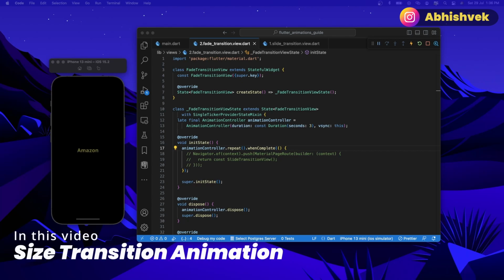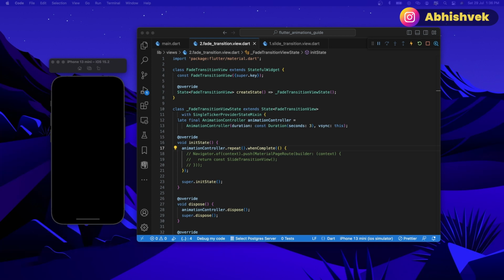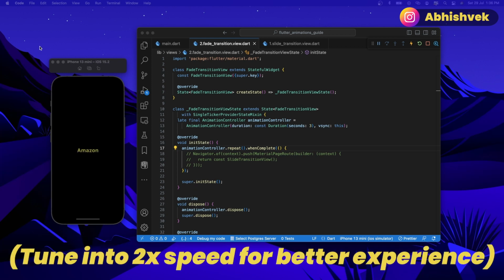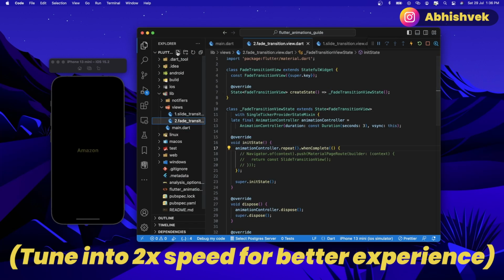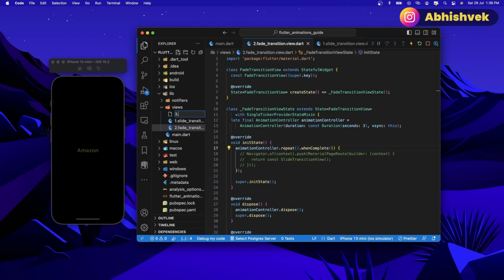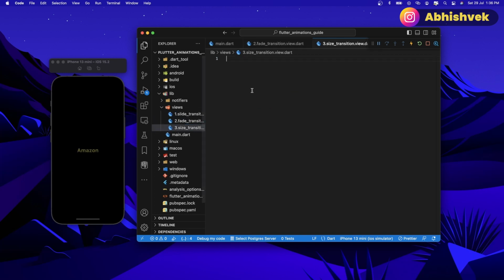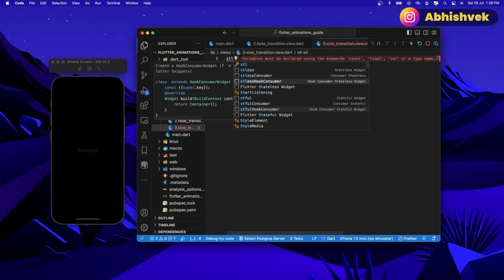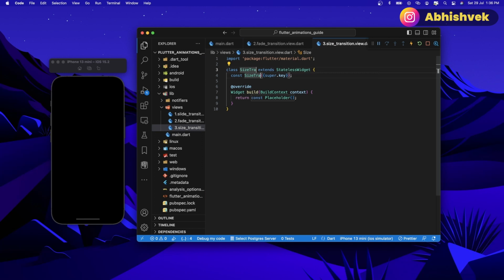In this video, I'll be showing you how you can perform a new type of animation in Flutter, which is a size transition method. So to get started, I'll create a new view here because I want to keep everything separated. I'll call it side_transition_view.dart. Once we have this, let's create a new stateless widget and call it size.